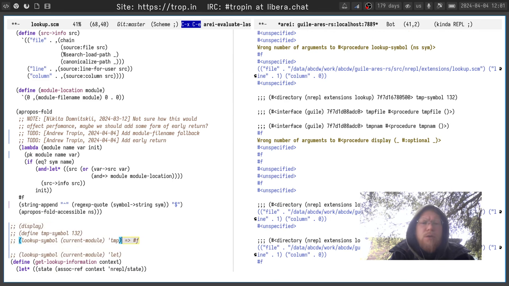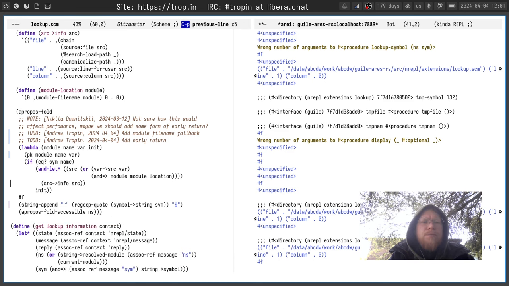What about TMP? Okay. Lookup symbol. Good.